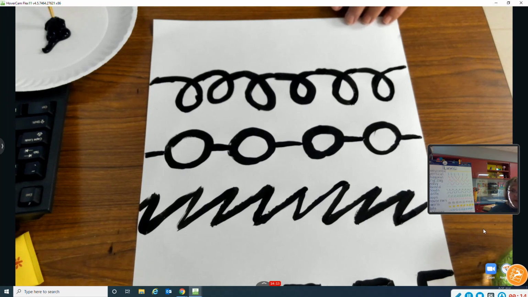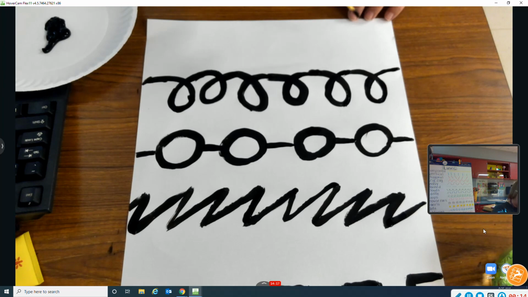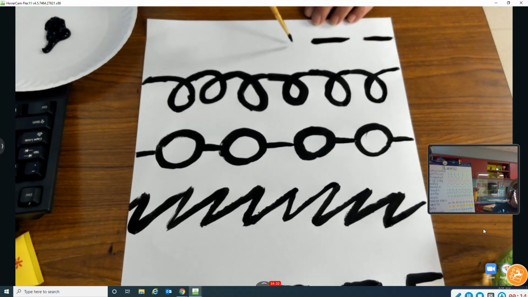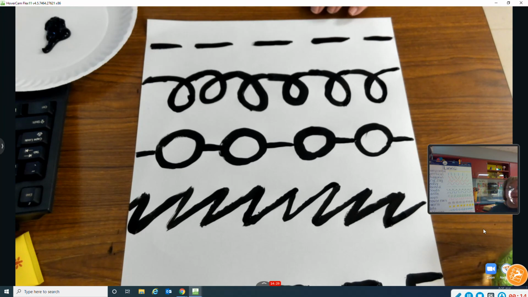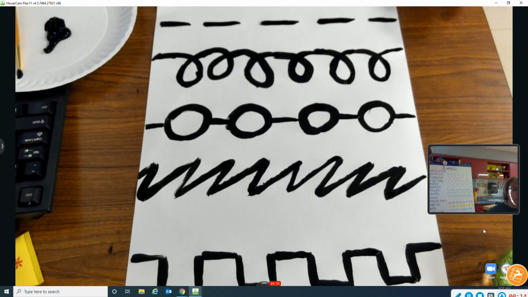Okay, I'm on my last one. I have room for one more, and I think it's going to be a broken line. Looking at my chart, I'm going to choose a broken line. And it's a horizontal broken line. So we're done. I'm done. If you have more space on your paper because you put yours closer together, you pick some more lines to fill your space because we want to fill the whole paper.